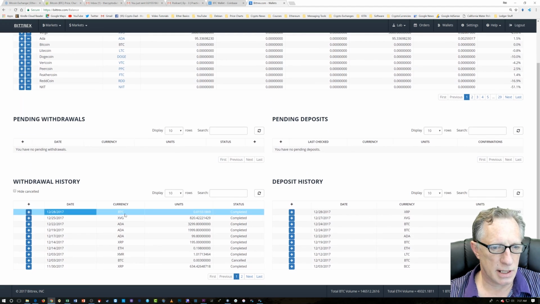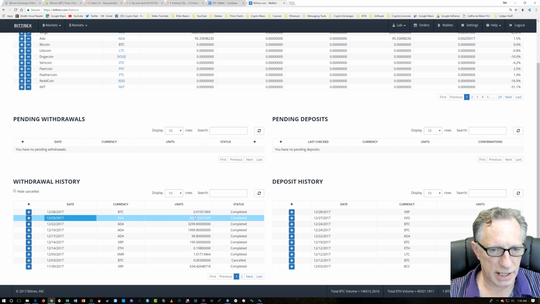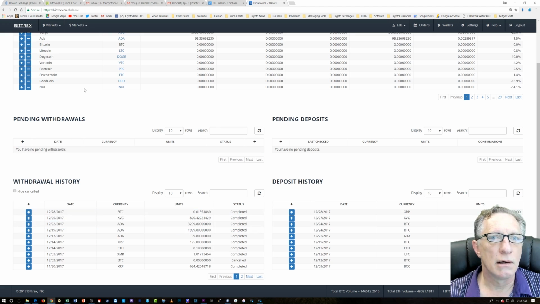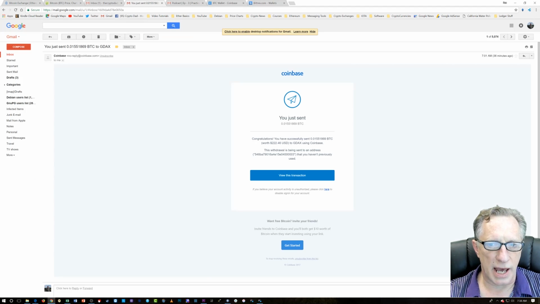So here is the withdrawal. The last withdrawal from my Bittrex account, which was 0.01551. And let's look and see how much I got in my GDAX. 0.01551869. So it looks like I got the bulk of the Bitcoin. And that's all well and good. So my transfer didn't really cost me anything.